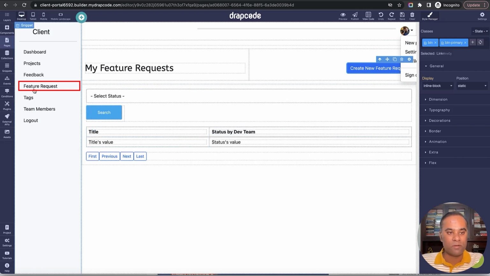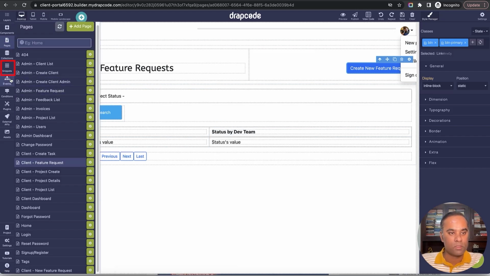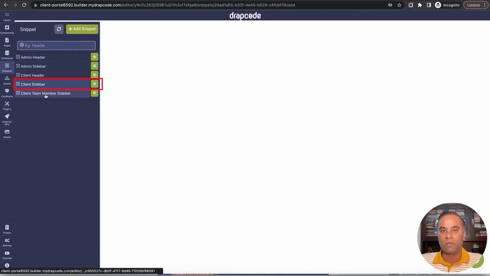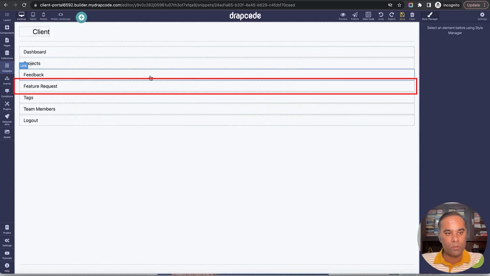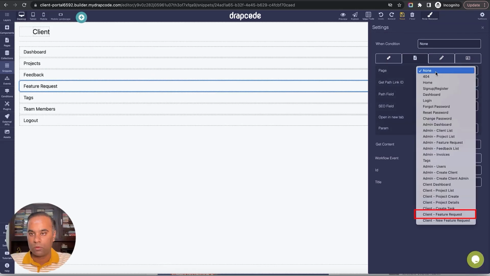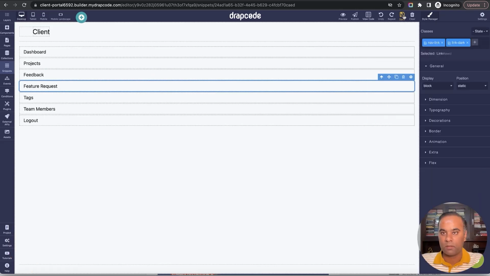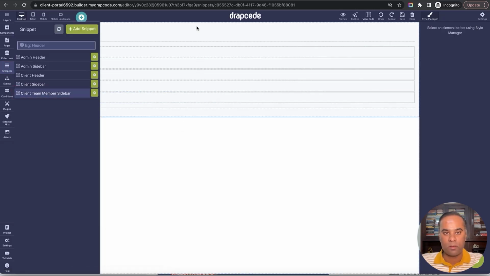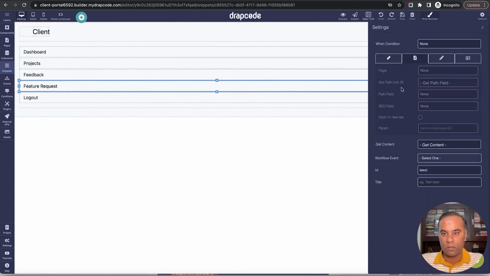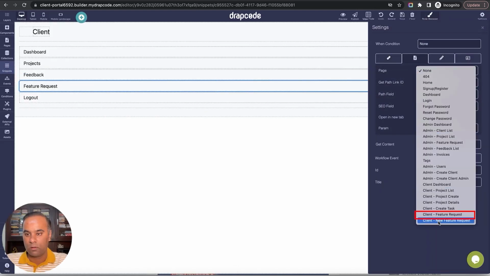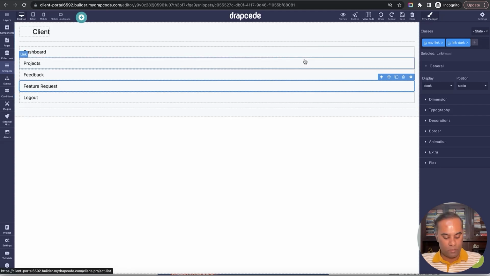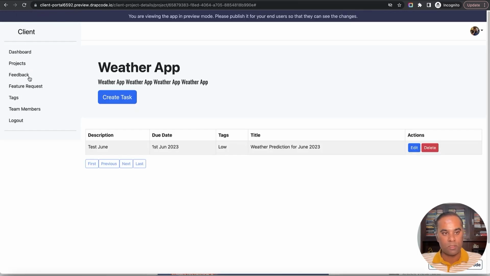Now let's go to the snippet and fix this link. Alright, so I'll go to the snippets. In the client sidebar and team admin sidebar, we need to fix it in both the places, right? So feature request, we'll just link it to the pages client feature request page. So this is fine. In the team sidebar also the same thing. Feature request, which is the client feature request page. That's all. So now I'll go and preview and reload the page so that this link starts working.